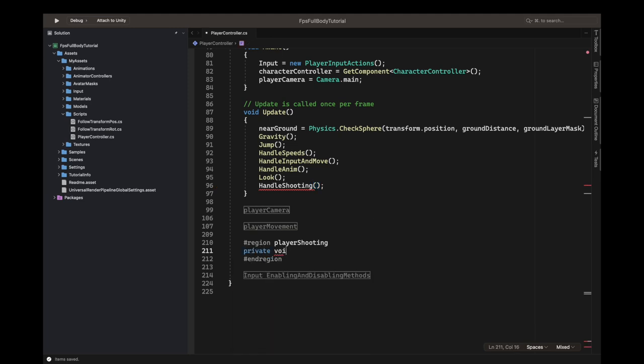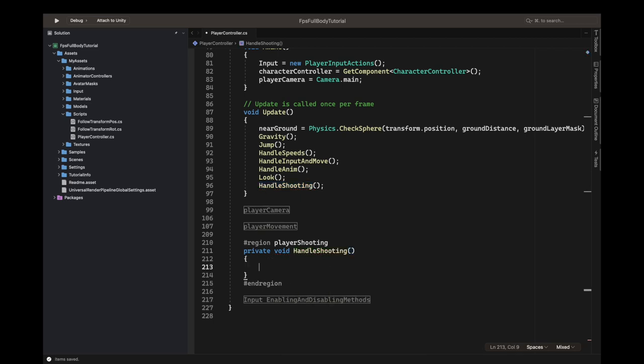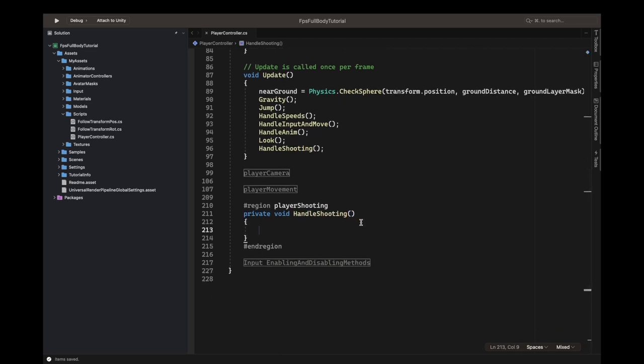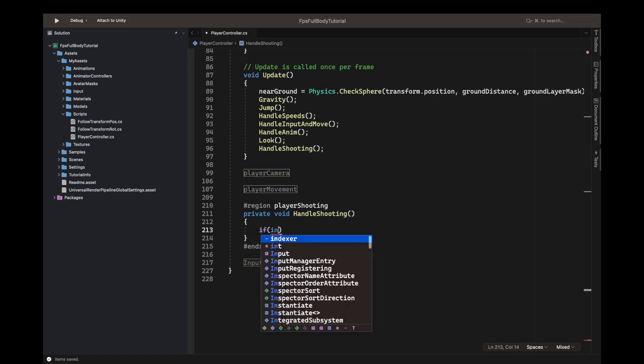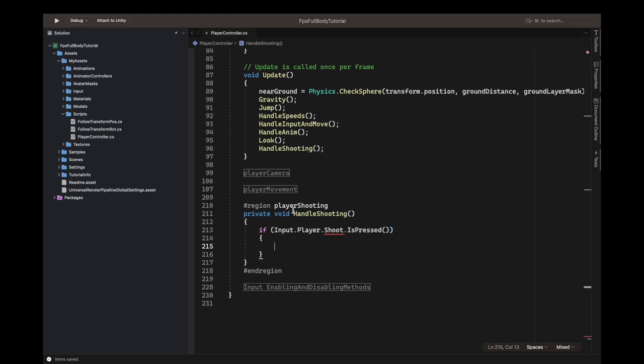Private void. This one is going to be called handle shooting. And this function will then be calling another function, which will be called shoot. So right now we'll do an if, and we're not going to spawn any objects anyway, so we're going to use raycasting. For now, let's just get the input. So input dot player dot shoot dot is pressed. And open the two curly brackets.